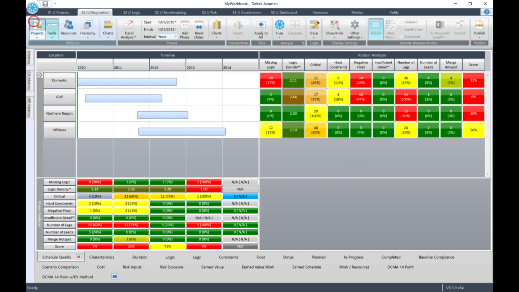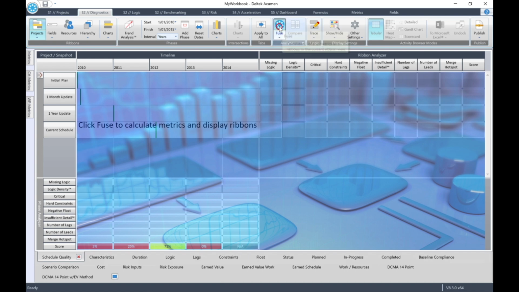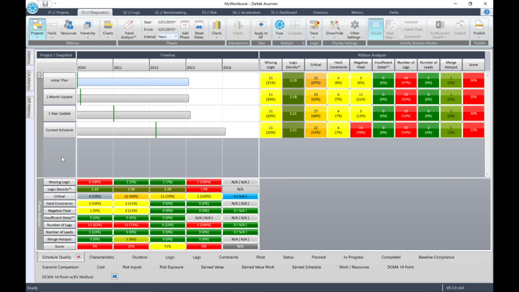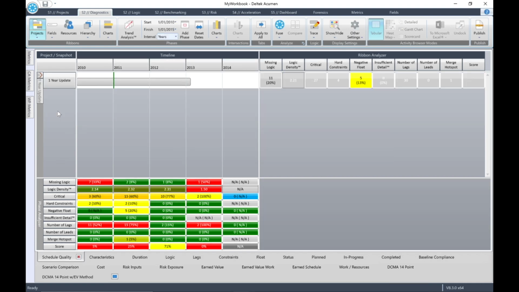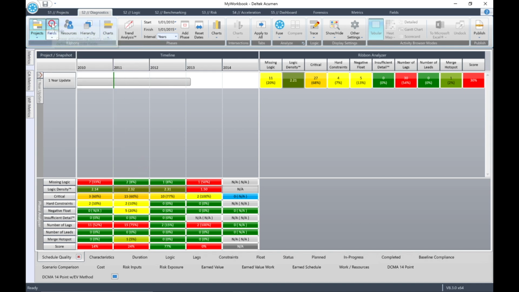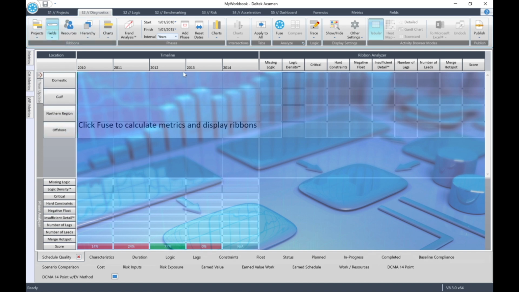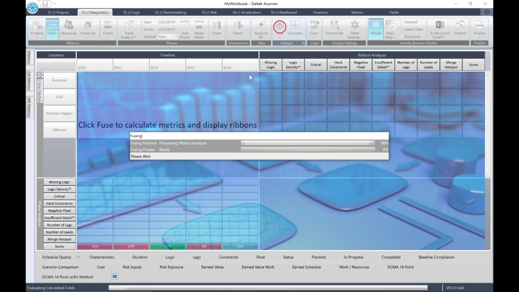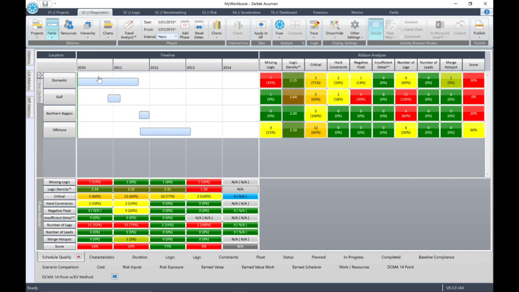Now click the Projects button to reset the ribbons and click Fuse again. Next, we're going to isolate the 1 year update, so double click on it to isolate it. Then let's ribbonize this ribbon by location. Select the fields pull down and make sure that the selected field is set to location. Click the top part of the Fields button to set the grouping, then click the Fuse button. So now we can look at 4 different locations for the 1 year update.